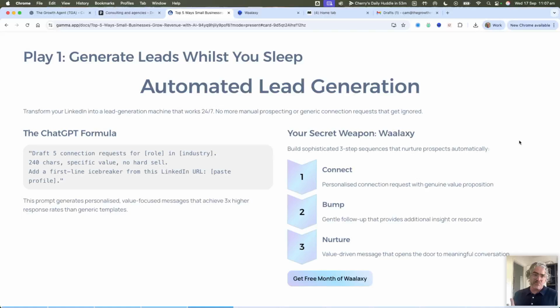I'm going to say, make it 240 characters or less. Talk about what specific value, and don't do any hard selling here. All we're trying to do is make an introduction and make sure that we're in the right space for them. And I might have a little first line icebreaker in there as well. And you can paste a copy of somebody who is that ICP, that ideal customer profile that you're trying to get in front of, that role that you're trying to get in front of, just to help Chat understand, okay, this is who we're targeting.